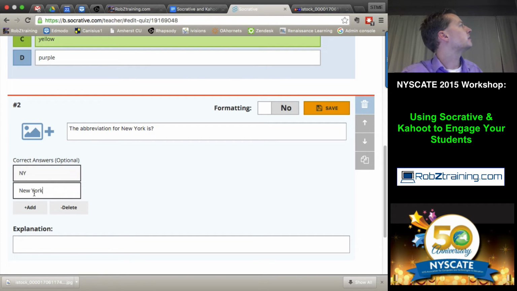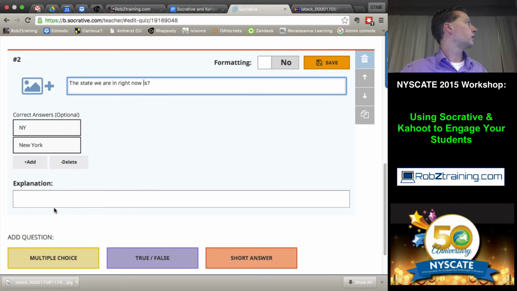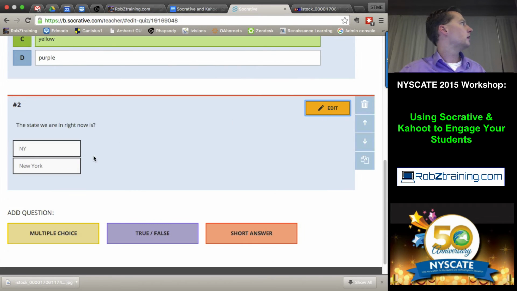Well, this doesn't make sense. I'm thinking of it, I meant to say like the state we are in right now is. That would make more sense. Well, yeah, so you can add as many of the optional choices below. That would make more sense, because now you could be typing in either, instead of me saying what is the abbreviation or what is the full name. So they both would work. The explanation is optional, and then when you're happy with it, you hit save, and there it is.